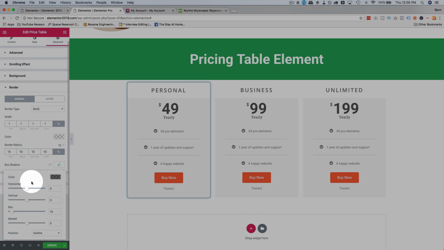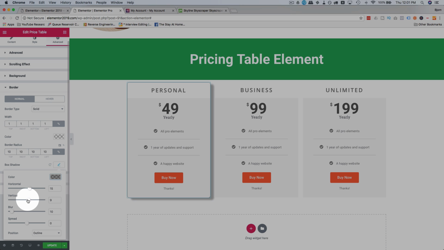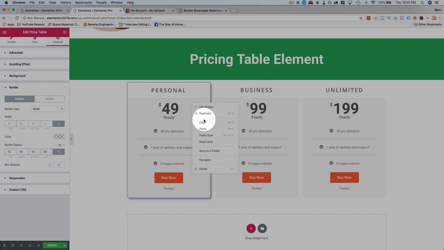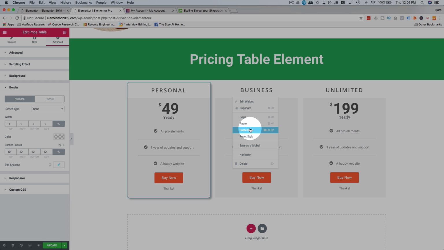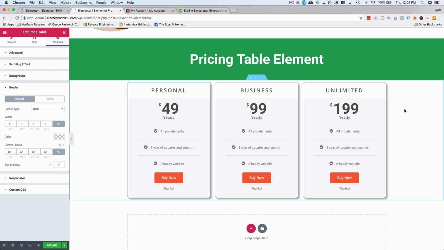Give it a box shadow. Let's go this way and this way. The color, add a little more transparency and make the box shadow not so big. So there we go, nice little shadow. It's looking pretty good. Now we can copy this again. Let's copy and then paste that to the others. And now we have a serious looking pricing table. So that's how it works.